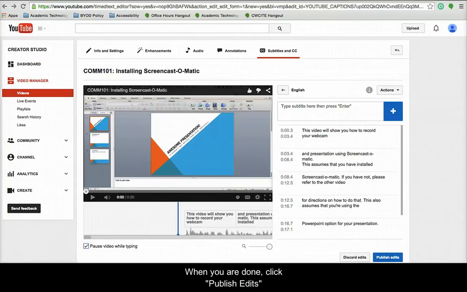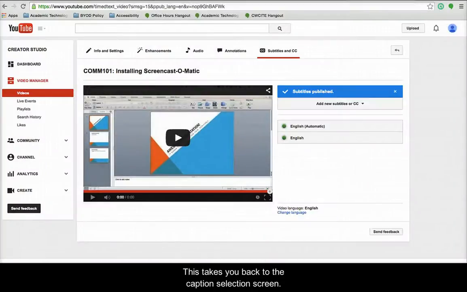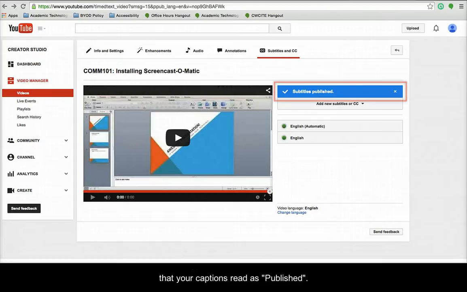When you are done, click Publish Edits. This takes you back to the caption selection screen. You should now see another caption option, the ones you just created. To ensure that your viewers see your captions, make sure that your captions read as published.